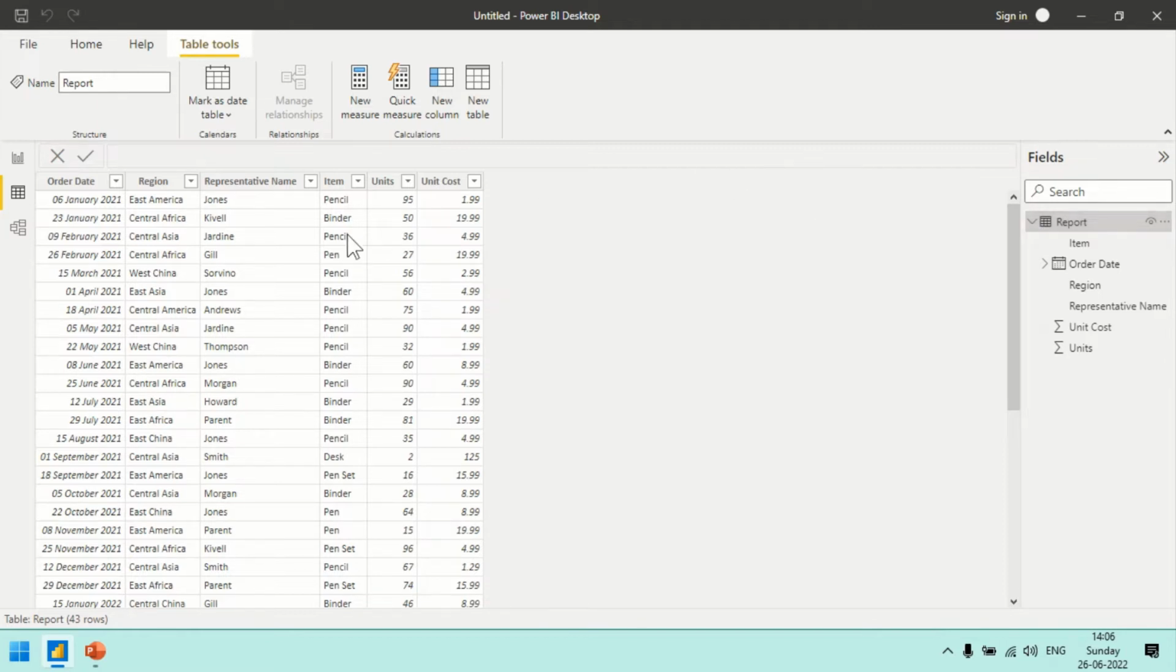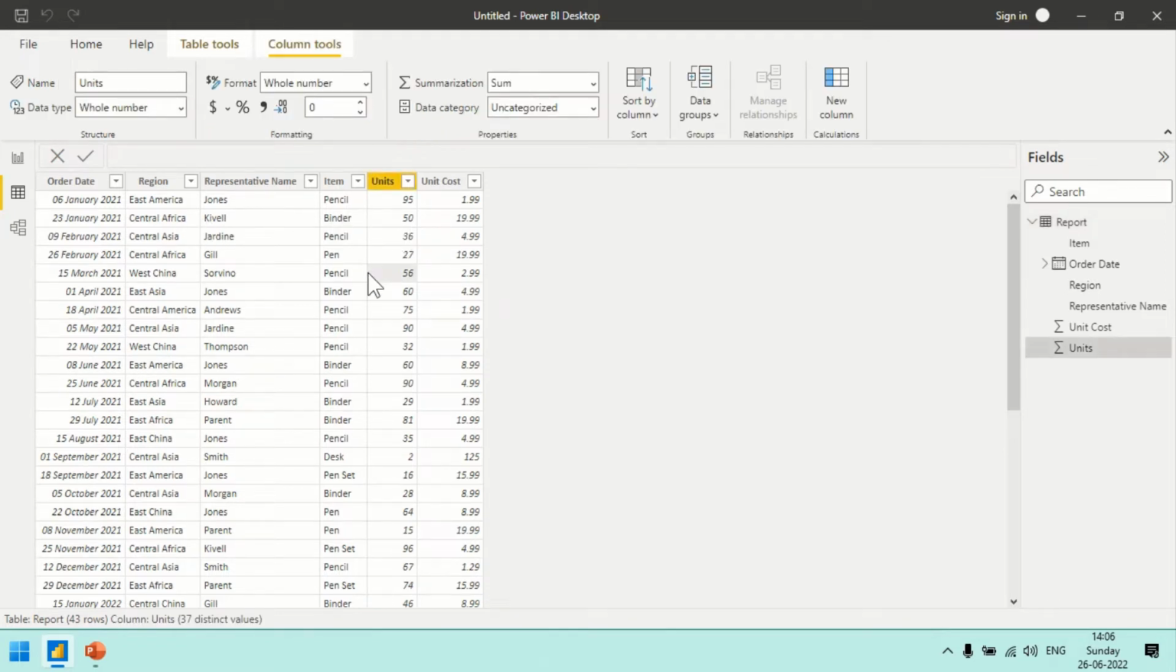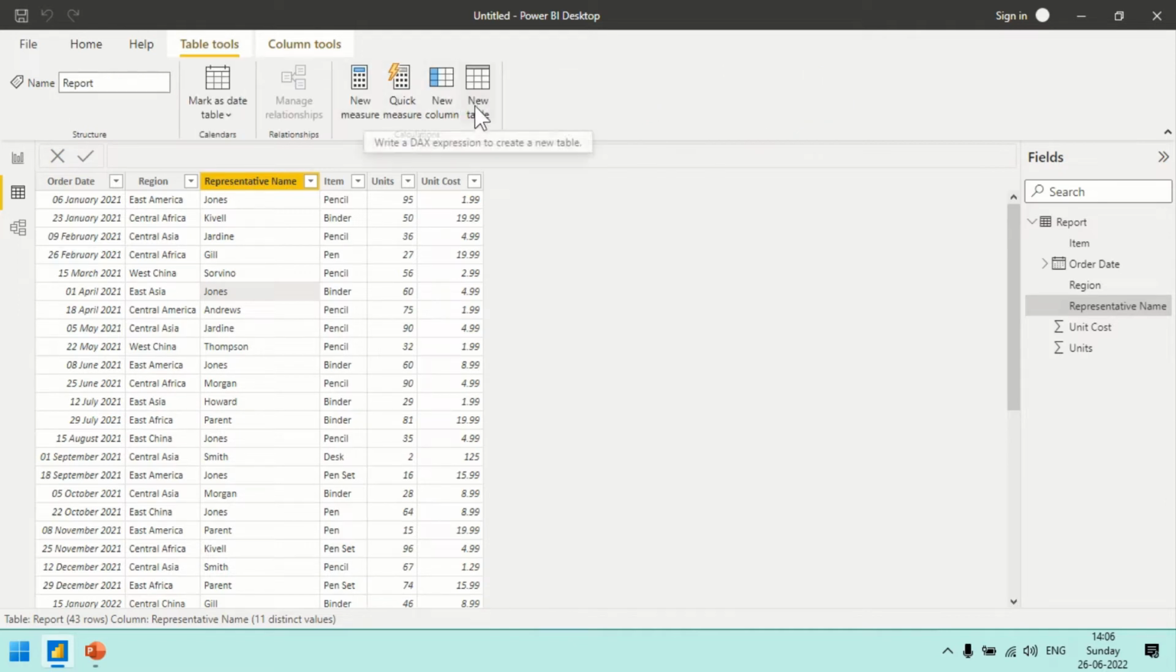So here we already have one table on the screen, with date, region, name, item, units, and unit cost. Let's say there is a requirement that we do not need the entire table. There are certain filters which we need to apply, and the final outcome we need as a table. For that purpose we can use CalculateTable. I will create a new table.